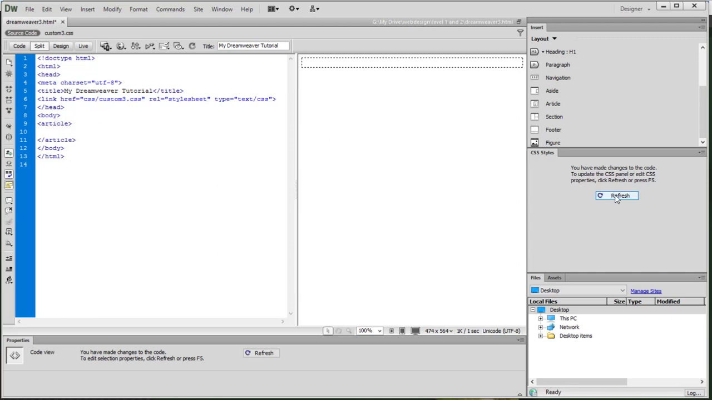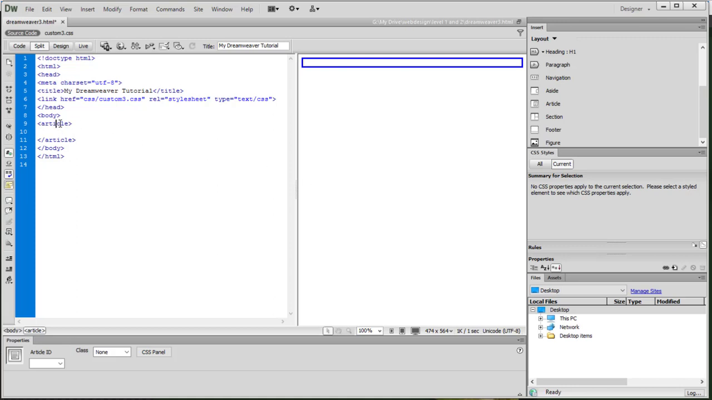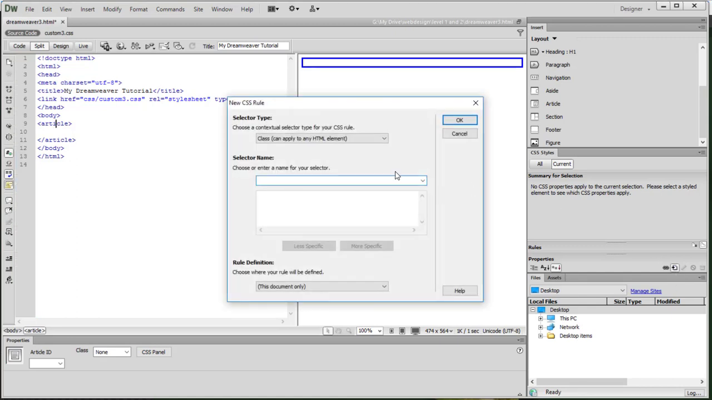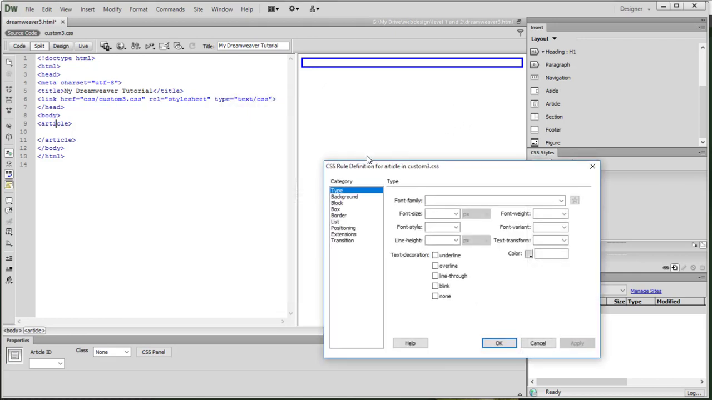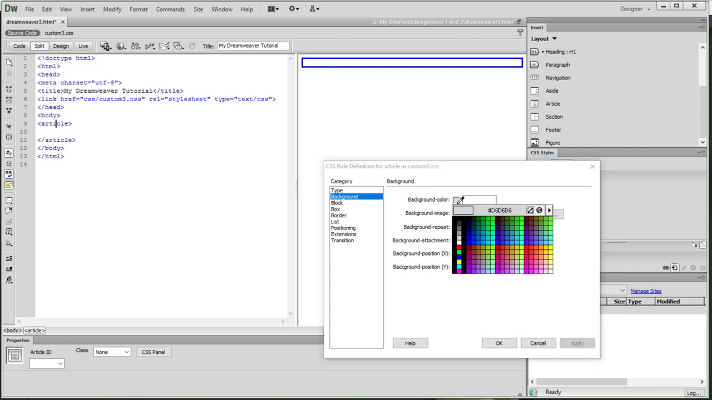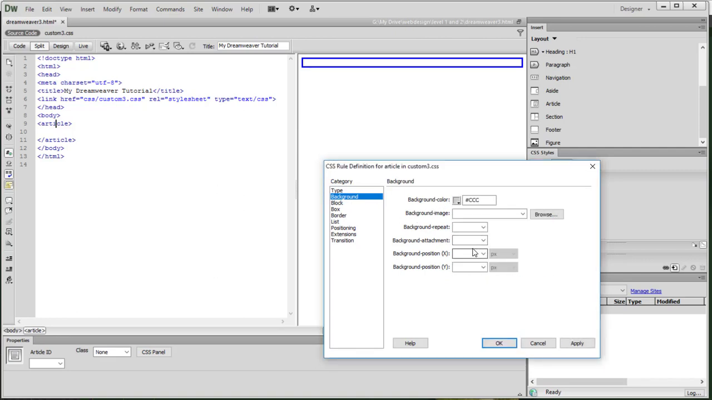So on the article, I click inside the article because it gives Dreamweaver a clue as to which tag or class I want to target. And now when I go in here, I can click tag, choose article, and instead of this document only, it's our new style sheet, custom3.css. That's really important that you select that. Click OK. Now, for the article, if you remember, what we did was we gave it a faint grey background.